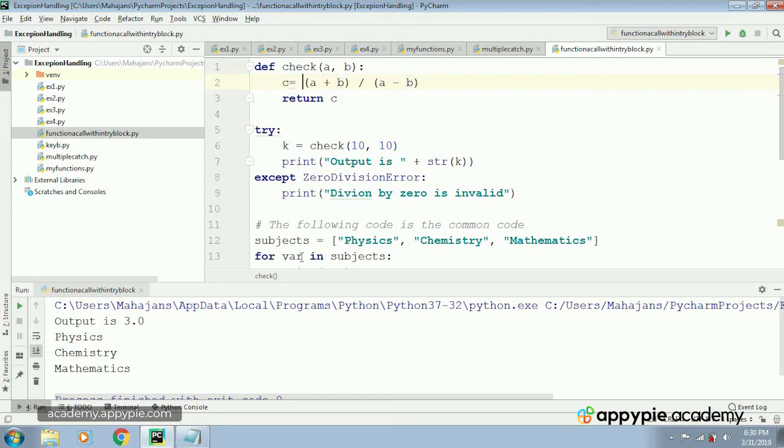What will happen is the program should have been terminated. It is not getting terminated, but should have been terminated. Why? Because this division by 0 statement is not within try. It is not within try.